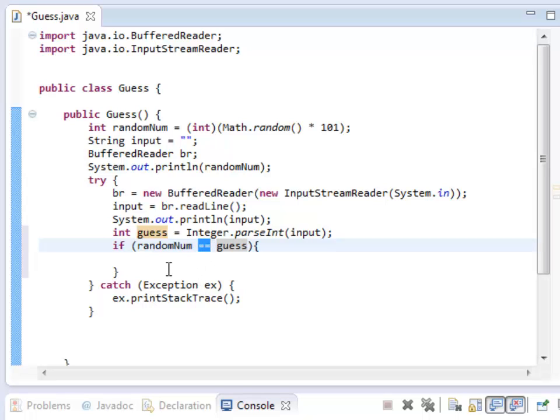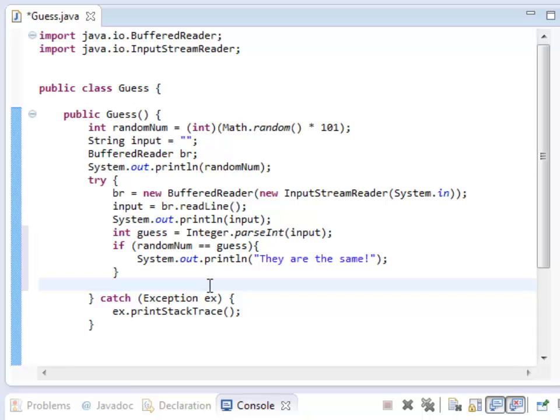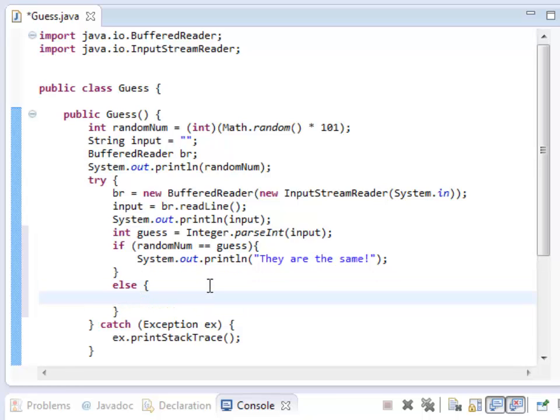If statements and while statements both use this. So if these two things are the same, I want to do this block of code here. How about sys out, they are the same? Now if it's not true, it'll just go on. What I could do is say, if it's not true, do this line of code as well. So System.out.println, they are not the same. Semicolon.